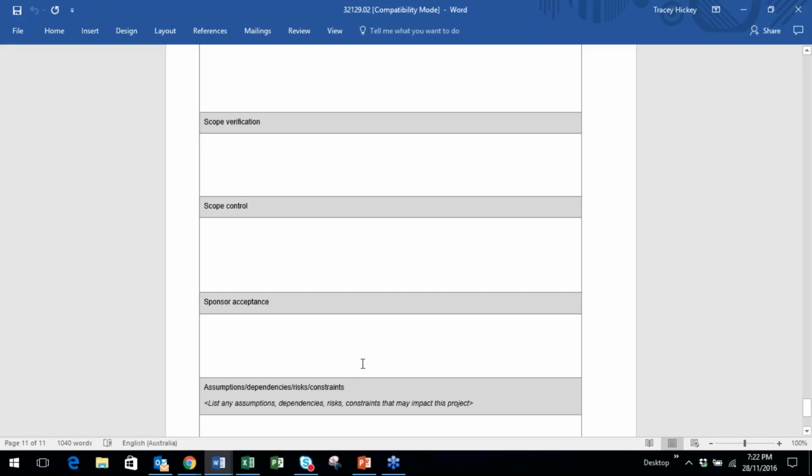And same with the sponsor acceptance. Just once again, include a description there on who's going to be validating that. Is there going to be any inspections, is there any testing, are there any documents that are going to need signed off, etc.? And your scope control is explaining that process. If a change is needed, what's that going to look like?